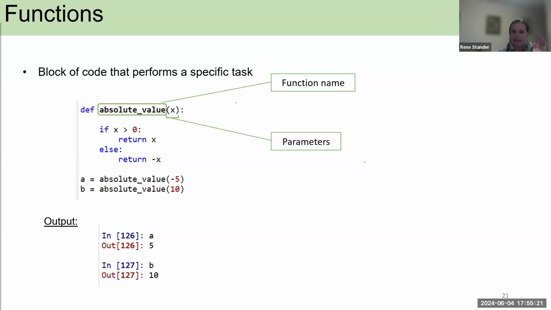Again, indents. This example is a function that will calculate the absolute value. So I give it x, and then I look, is it a positive value or a negative value? If x is greater than 0, it will just return x. Whatever is in return is going to be the output of the function.